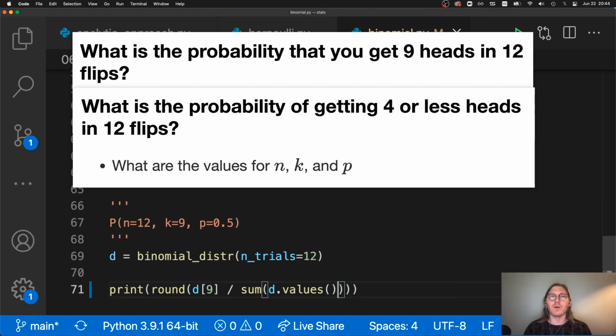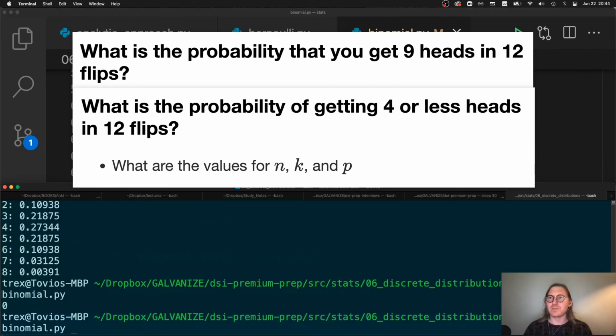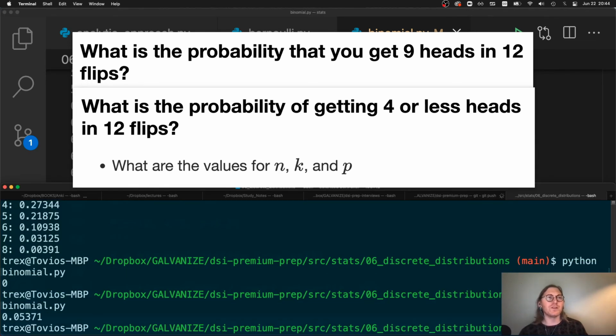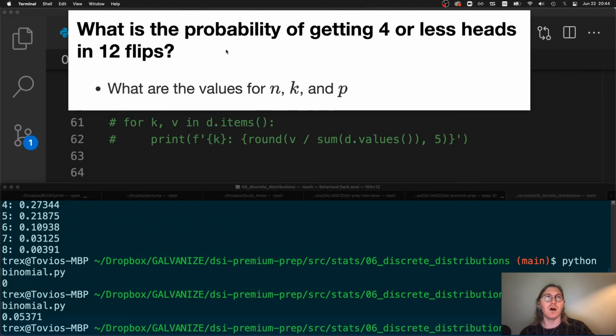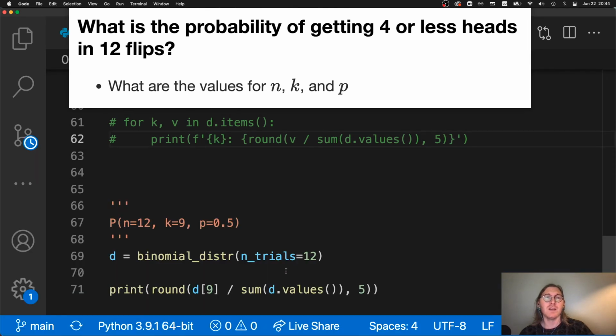Oh, I'm not rounding it, here we go. I rounded it up to an even number. Okay, so roughly 0.0537. And if we wanted to see this in the context of the entire distribution, we could just print D, the version of D where we're dividing each value by the sum of the values. So that answers the first question. What's the probability that you get 9 heads in 12 flips? Let's consider the second question. What is the probability of getting 4 or less heads in 12 flips?